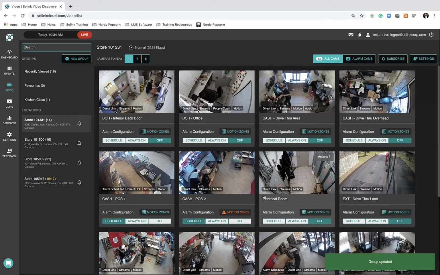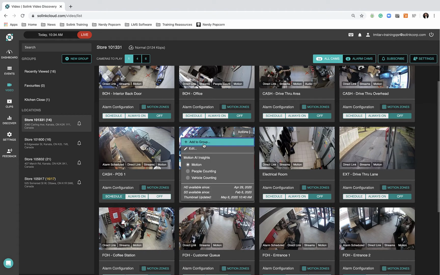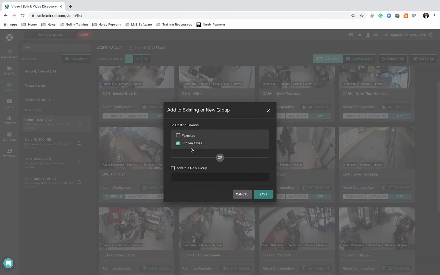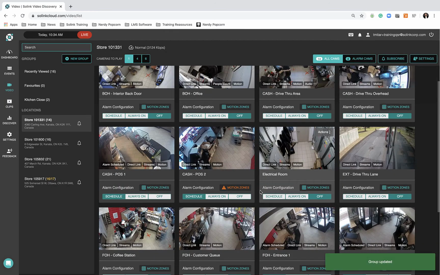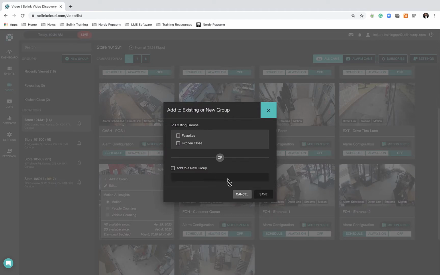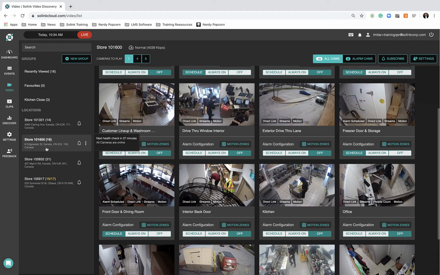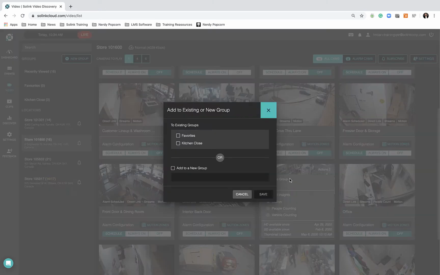Now that I've done that, I can move on and I see another good angle of the kitchen. And I'll select kitchen close. And I'm going to continue to do that. We'll add one more here. I'll go to my next location. Here's another good angle of the kitchen.